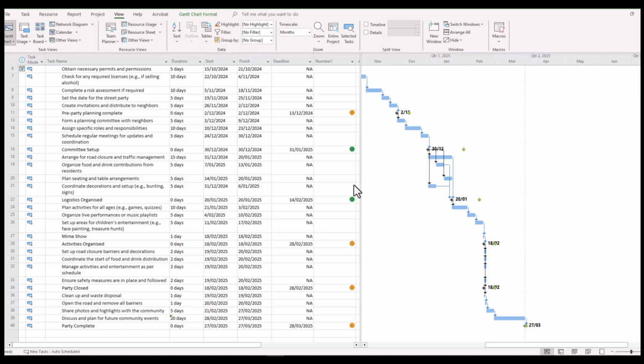Do you find graphical indicators useful in your reporting or indeed your project scheduling? Well, listen up. In this video, we're going to show you how to do this.